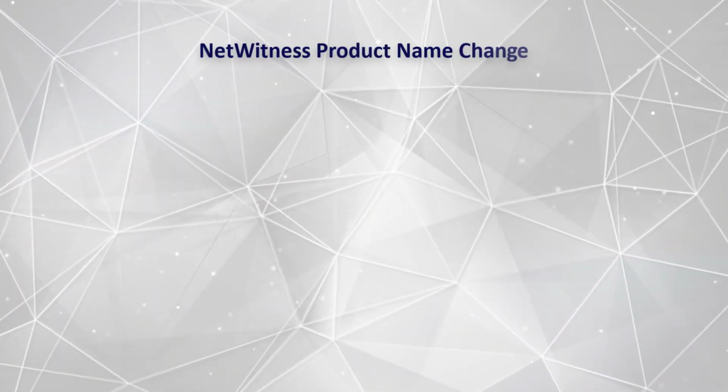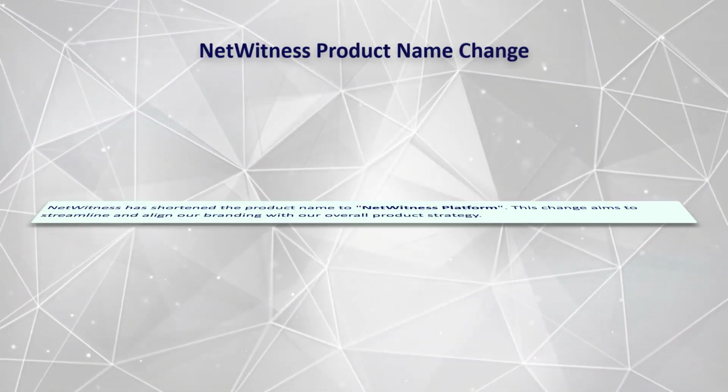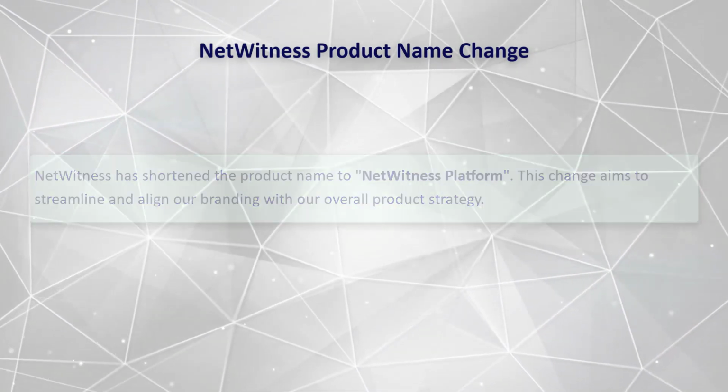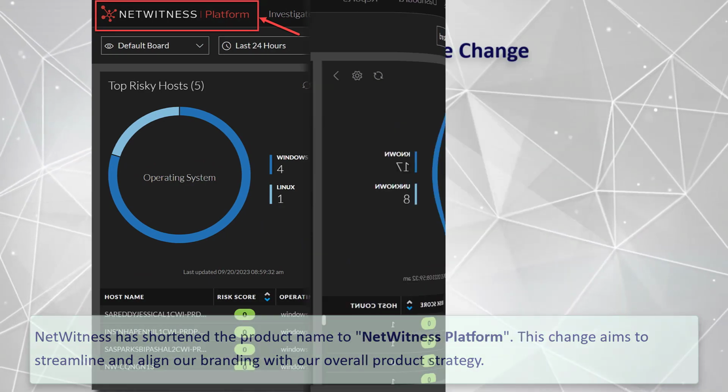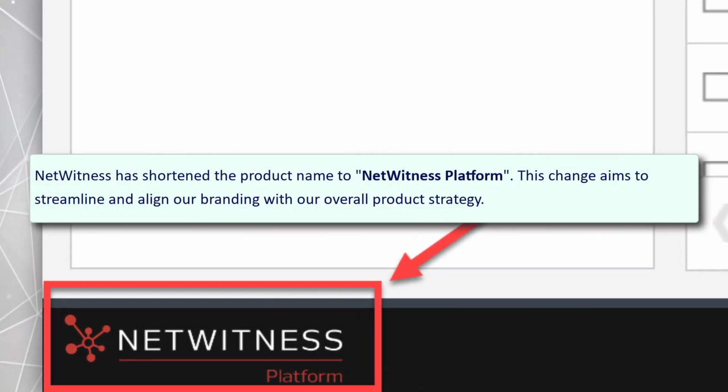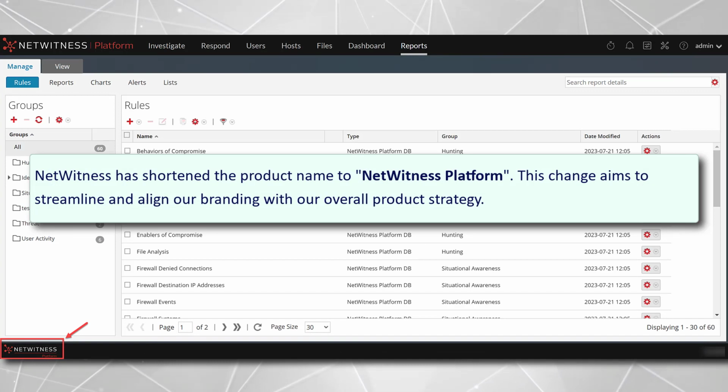Let us start with the NetWitness product name change. NetWitness has shortened the product name to NetWitness Platform. This change aims to streamline and align our branding with our overall product strategy.